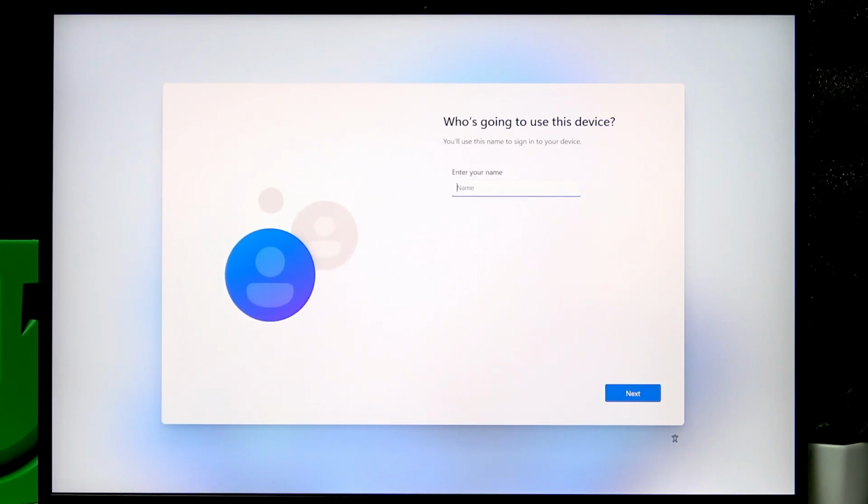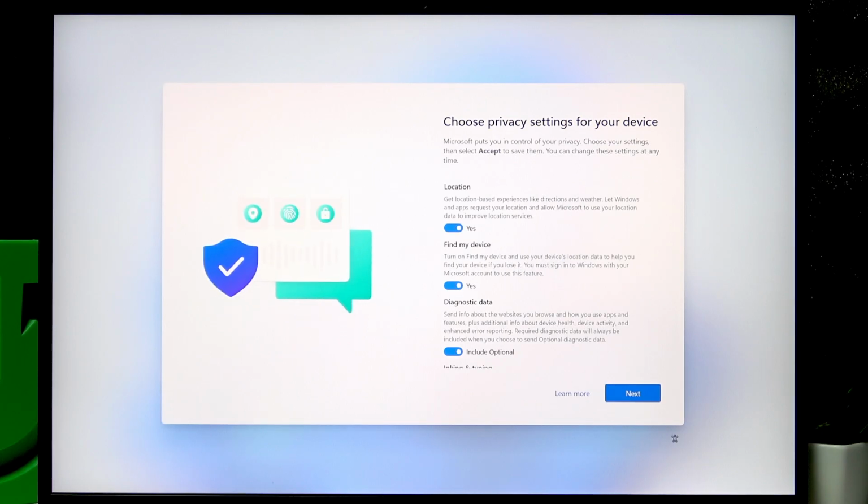Now provide your local username and press enter. You can create a password if you want to right now, but it's not necessary, so you can always do this later in settings. I'm just going to press enter to skip.